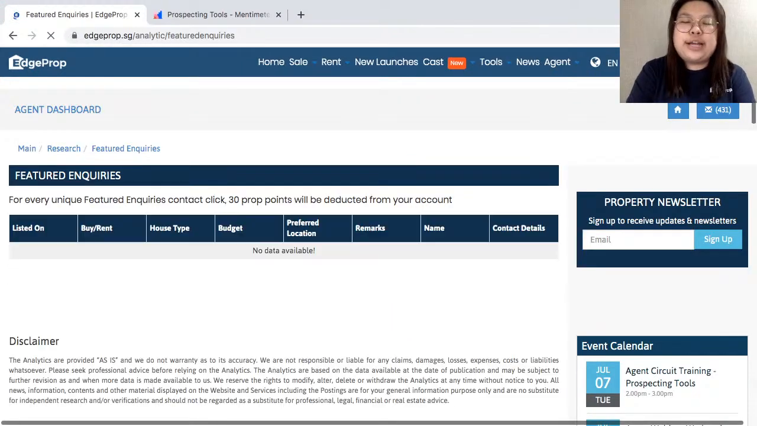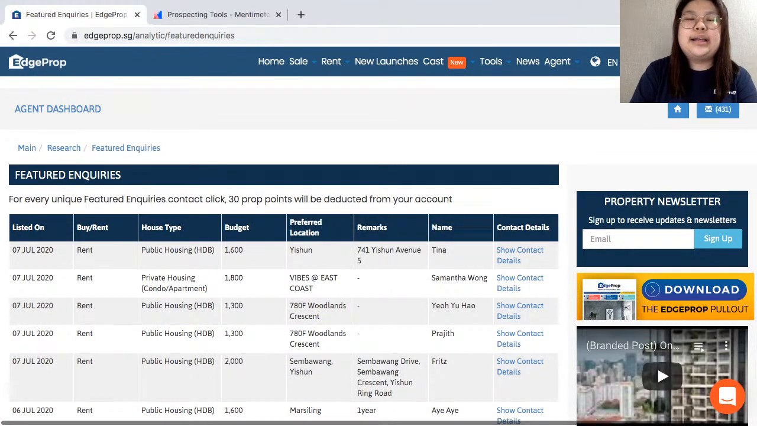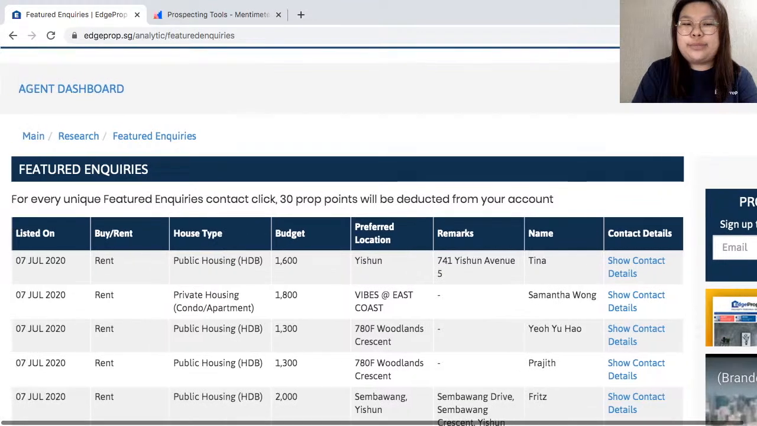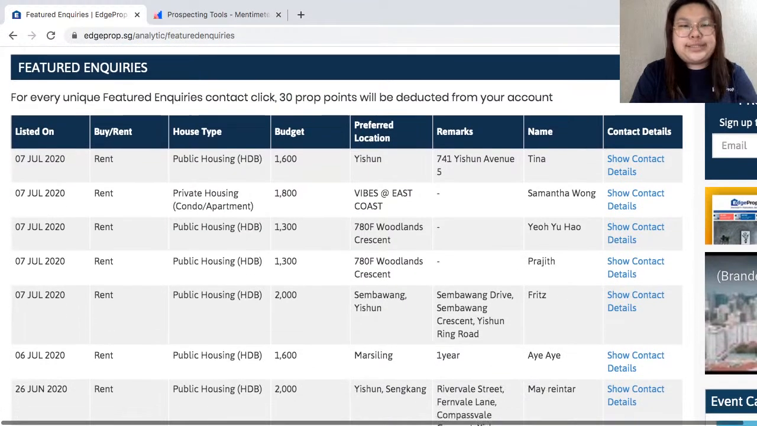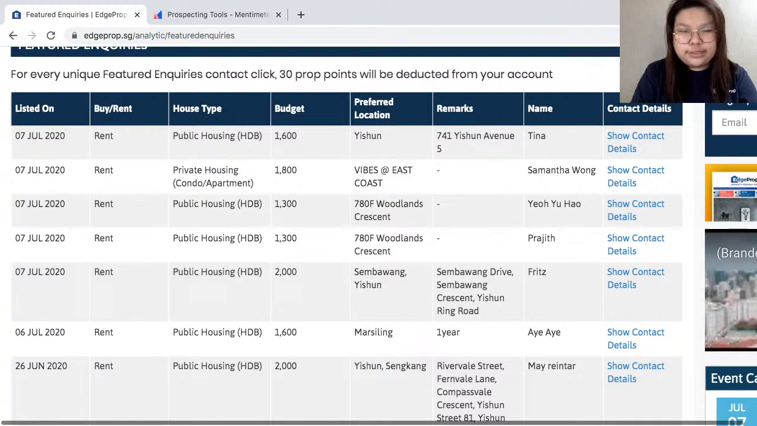So what is featured enquiries? If you caught me a little bit earlier, these are basically leads from buyers and tenants. These people are looking for property to buy or rent. Let me just zoom in a little bit to show you. Over here, you can see the date that they have submitted their request. We have quite a number today actually, surprising. You can see whether they're looking to buy or rent, what kind of property, what is their budget, the location, any remarks, if any, their name, as well as lastly their contact details.